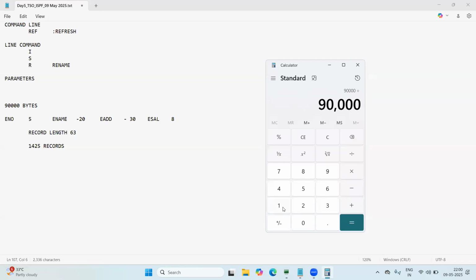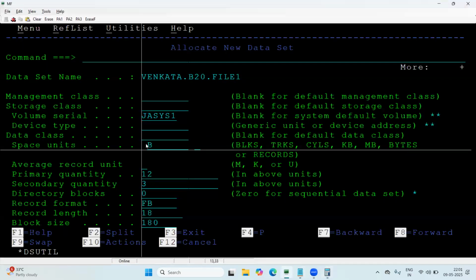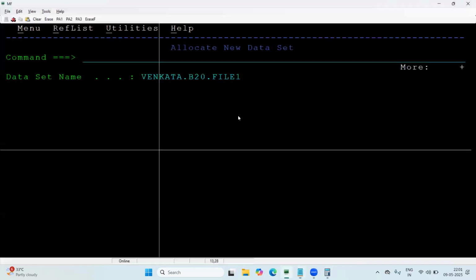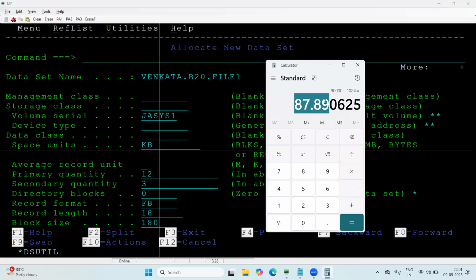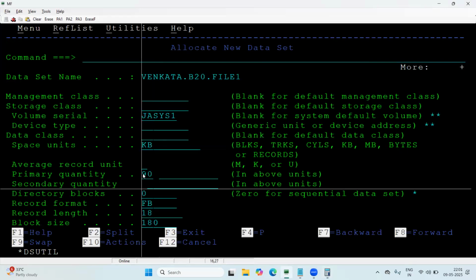1024 is a KB, right? So we need to convert to MB. Now we convert it into kilobytes. You got my point? We'll go with kilobytes. If I convert 90,000 bytes into kilobytes, how much approximately is going to come? 87. So it's going to come 90. Primary quantity 90 into 1024. You have to calculate it.